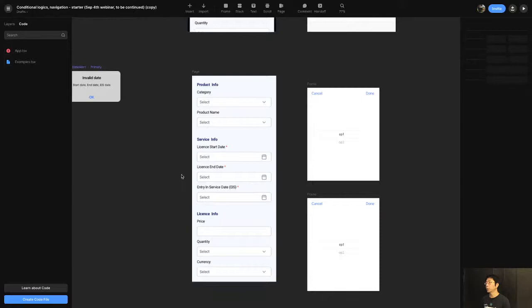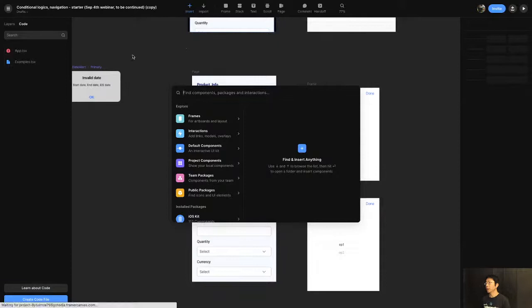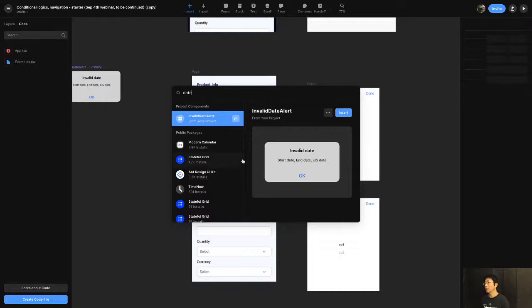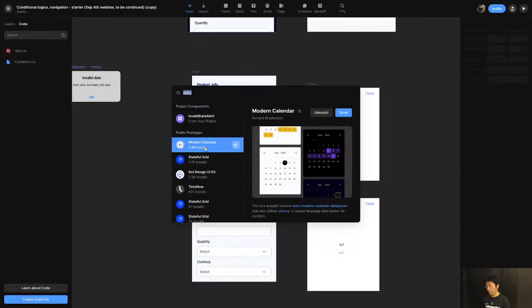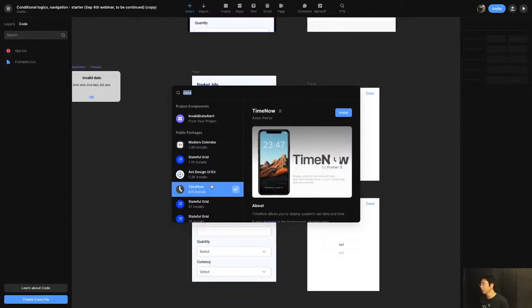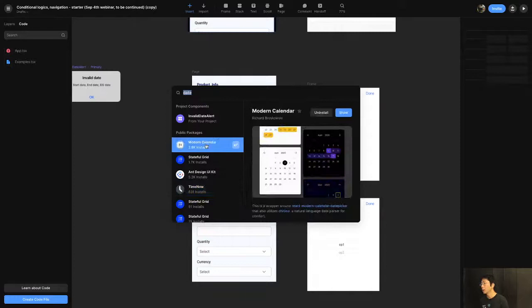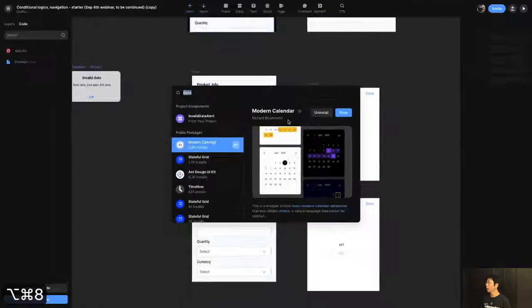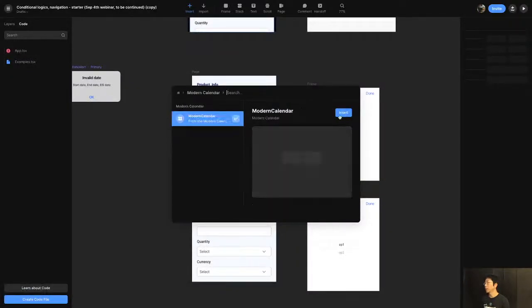First of all, of course, we need to add the date picker. So we're going to go to this insert, and I think it's like this. Call date. Yeah, I think this is the package. It's the only package that I found that we can use as a date picker. So, Modern Calendar by Richard. I've already installed it, so I'm going to see this modern calendar.